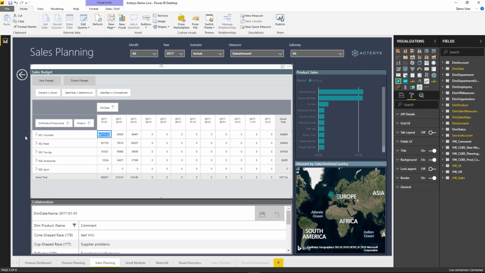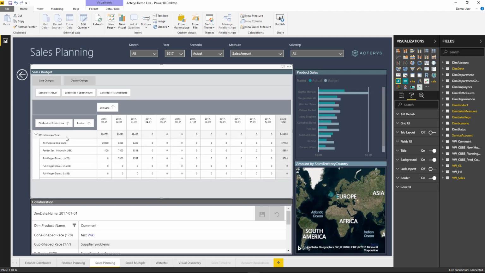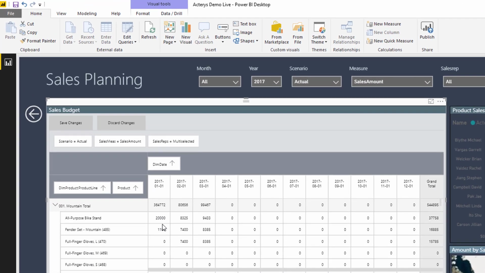Another key feature is the selective drill down. As we can see here, if we drill down on an aggregate level, the matrix will only drill down on that particular level as opposed to expanding the entire area, as is the case in the default matrix in Power BI. So the Acterys visual offers selective drill down in the matrix and will only expand a particular level.